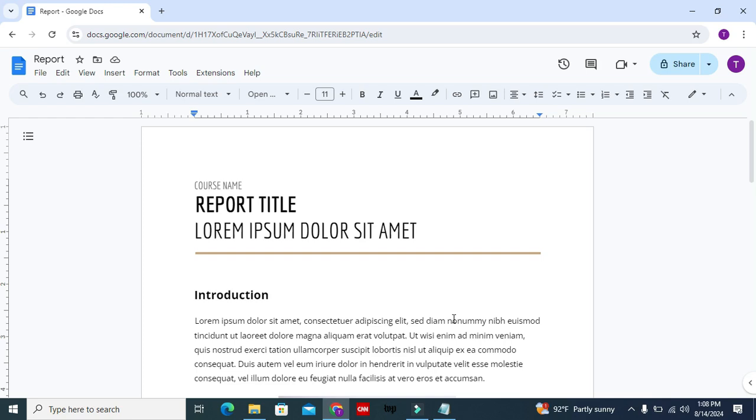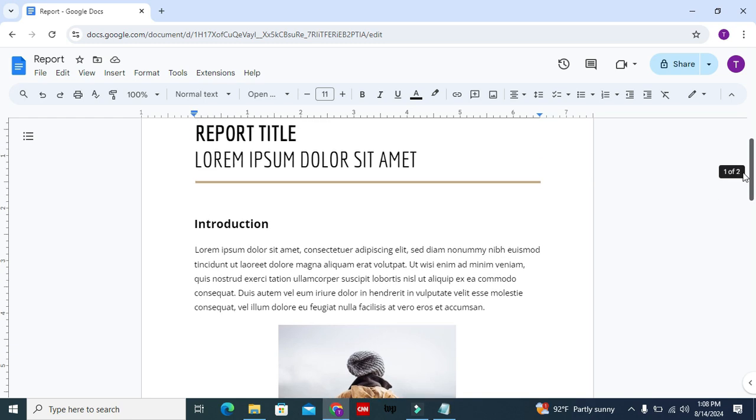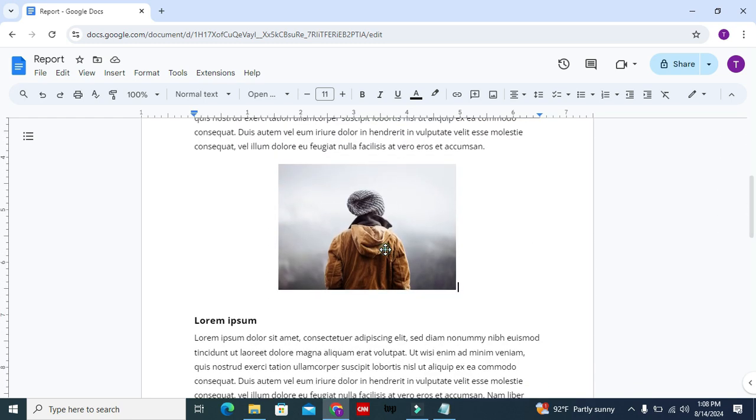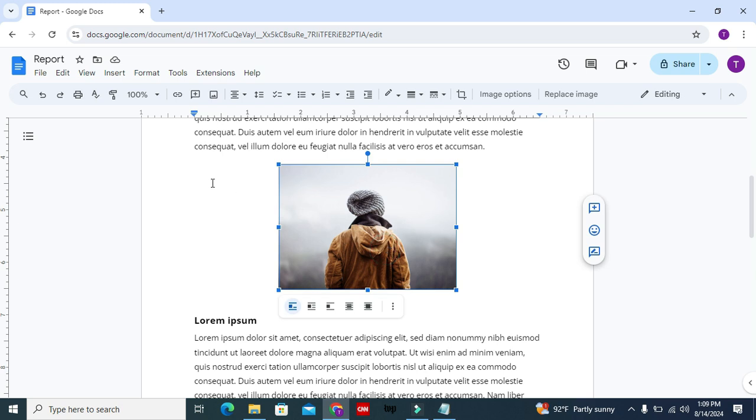To wrap text around an image on Google Docs, go to Google Docs and open your document. I have opened a document and taken an image. I want to wrap text around this image.